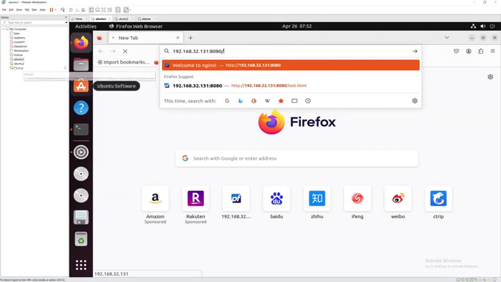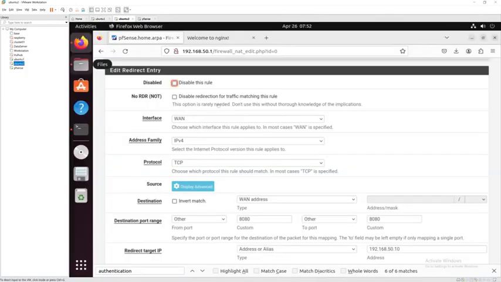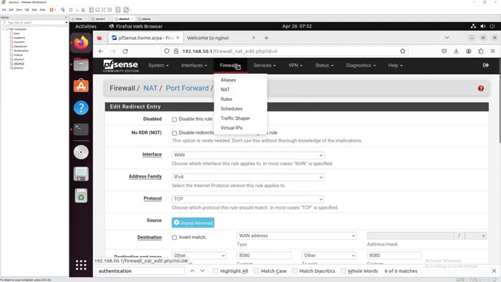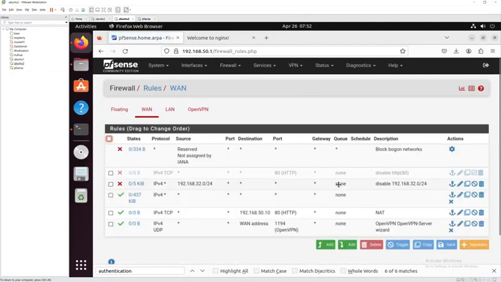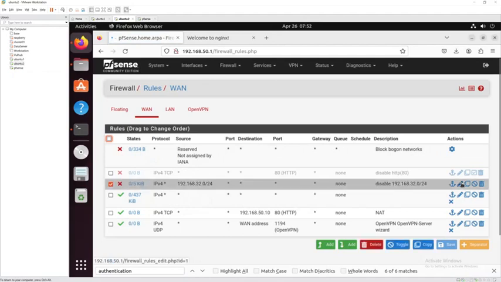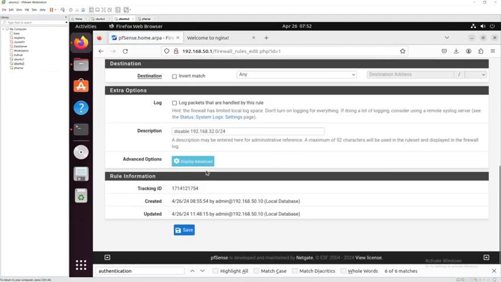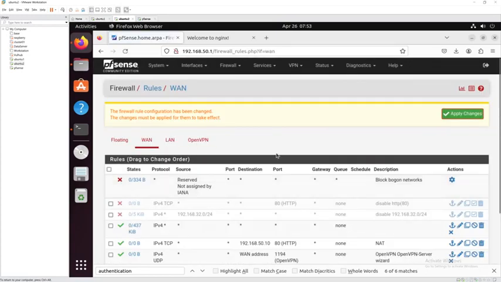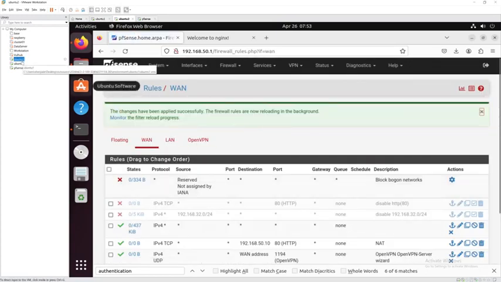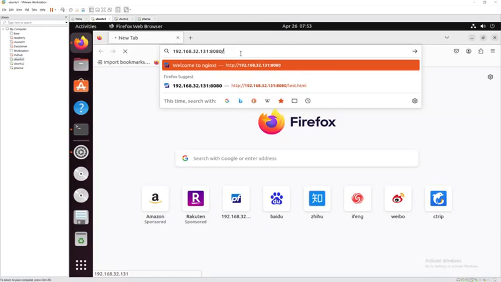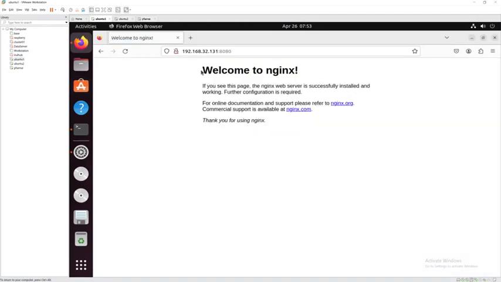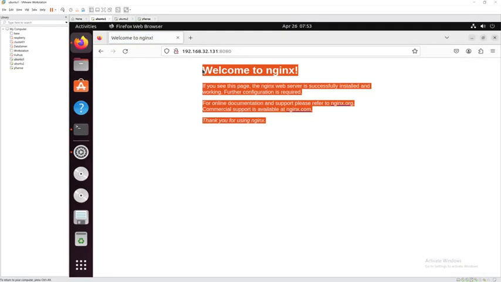Oh, we need to cancel our rule. Disable it. Apply changes. Visit it again. Now port forwarding is working.